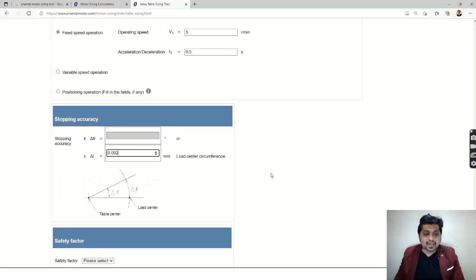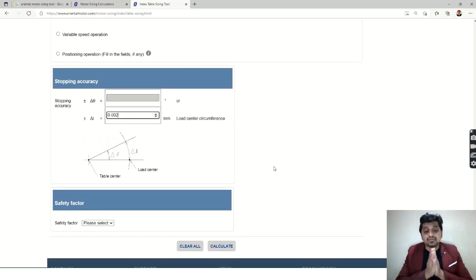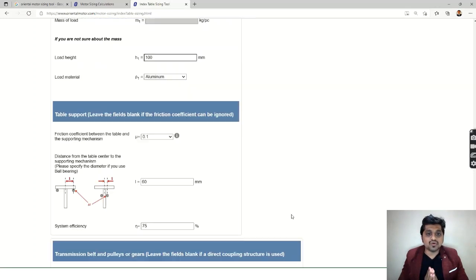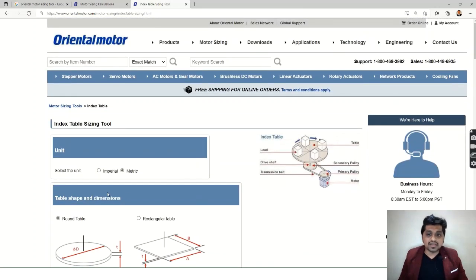And then the safety factor, how much safety you require. That is again dependent on your application and your system. So let's select the safety factor. What options do we have? Let's see, 1.5, 1.75 and 2. Let's go for the higher end. So we have selected the safety factor as 2. Now I think we have given the input to all the fields, right?